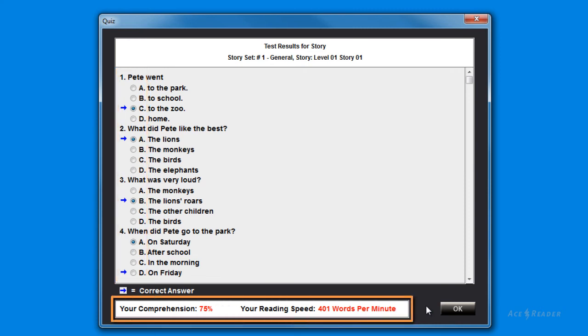You are also shown your comprehension score and reading speed for this test. Your reading speed and comprehension for this test is logged so that you can monitor your progress over time when looking at your test results.